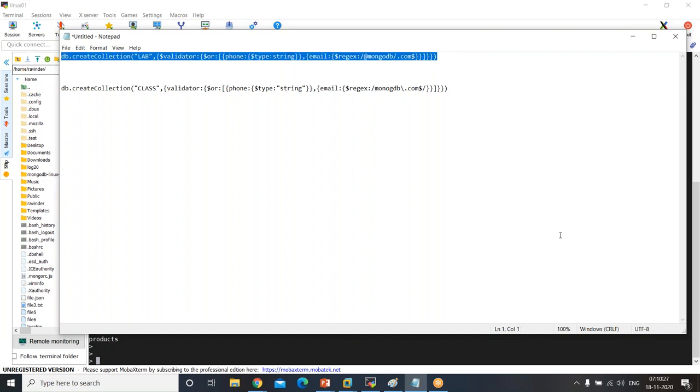Anyway, we'll test it. What I'm saying is, for the regex, I defined a forward slash, and in between I have to define the rule. This is the rule actually. It says that in that email, at least MongoDB should be there, and after the dot it should be dot com. It should end with .com. Every email ID will end with .com only, but the email ID must have MongoDB in it. Somewhere in the text it must have MongoDB.